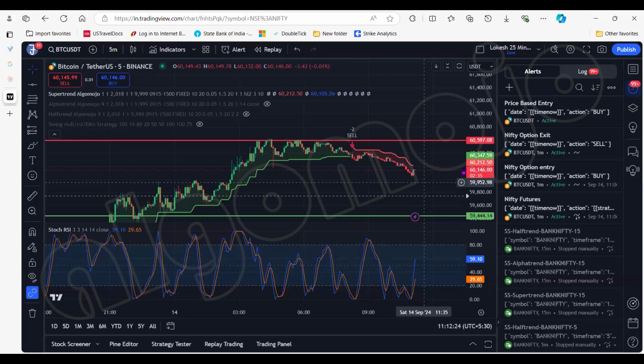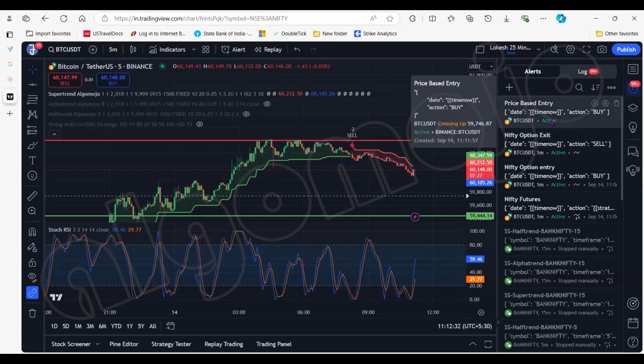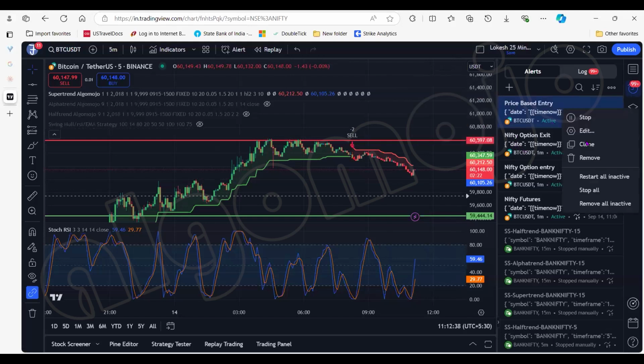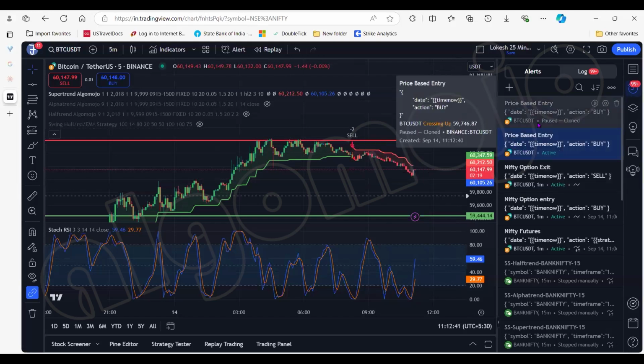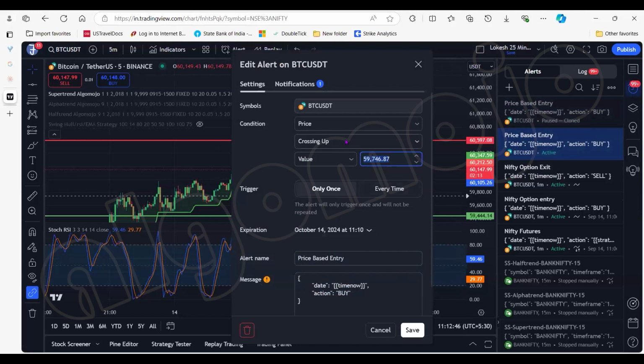Now, suppose the price goes up to the resistance level. I want to take an exit of the long that I took. All you have to do is define an exit also. Another method of doing that is to come to the alert that you created, right click on that and say clone. It will create a copy of whatever you have done so far. And here, it is crossing up from below. I want a sell to be done, so instead of buy, I'll define it as sell. And I want it to be sold when it comes to 60,800 levels. So I save these changes. This is the sell entry.